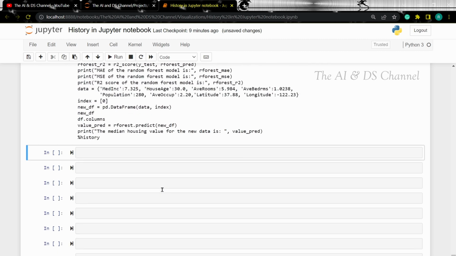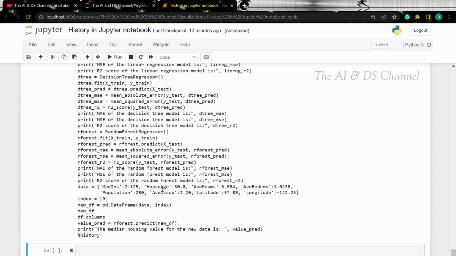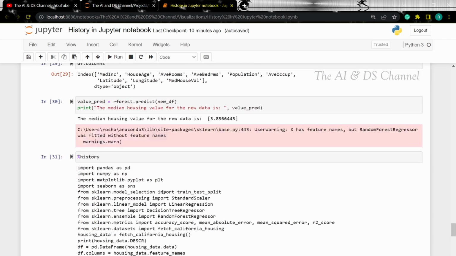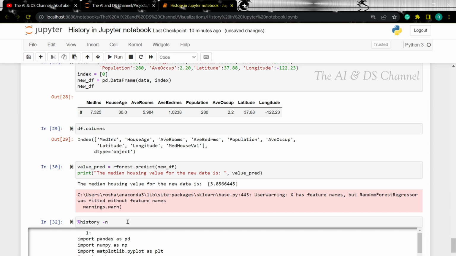Wouldn't it be helpful to get them along with the line numbers as well, so that you can separate them easily? Yep, we can do that. To do this, let's add -n to the history. Now this will return us the commands along with the line numbers.